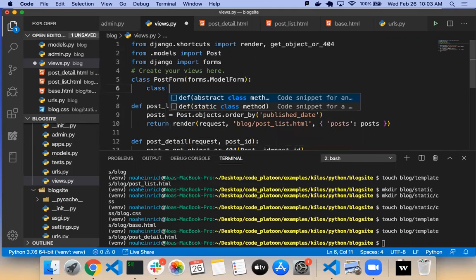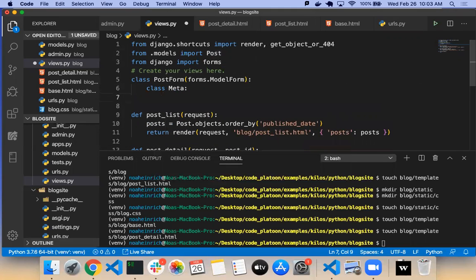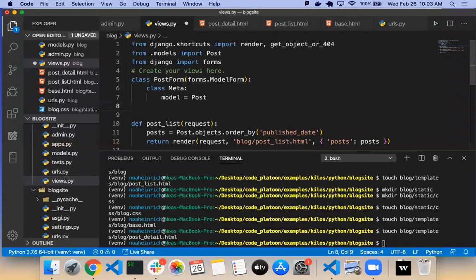Inside of that, we'll make a class called Meta. And we'll say the model is going to equal Post. And we'll say that the fields this form is going to have are going to be title and text. So all of this together is essentially a cool object that Django can create for us that can automatically generate forms for us.